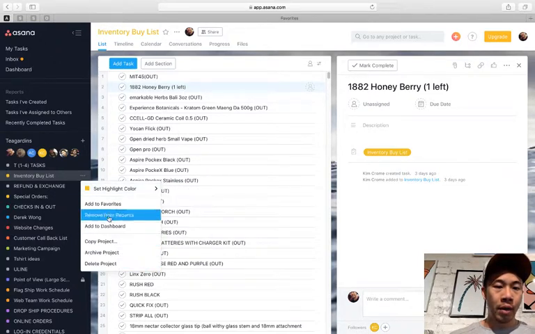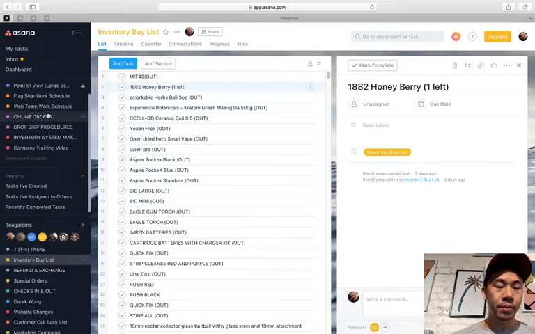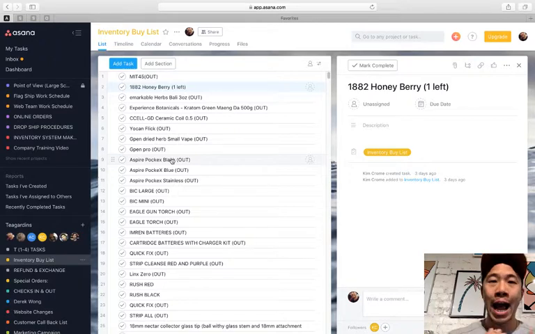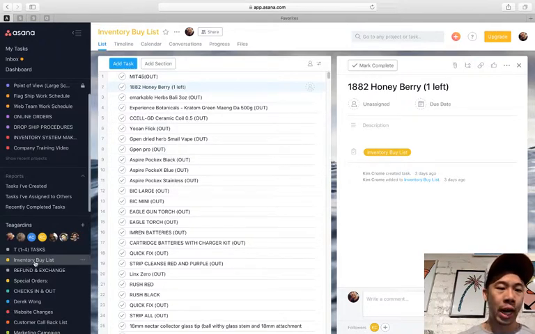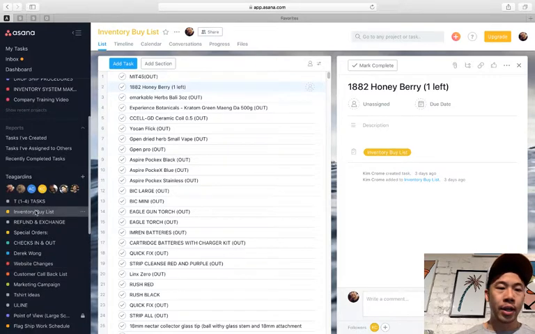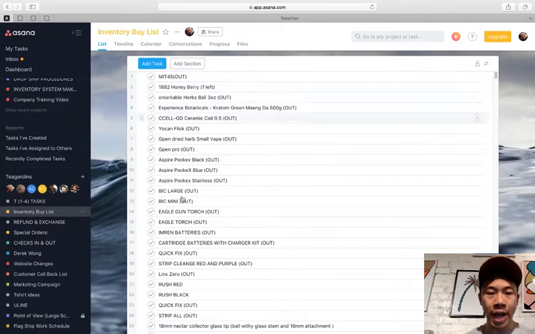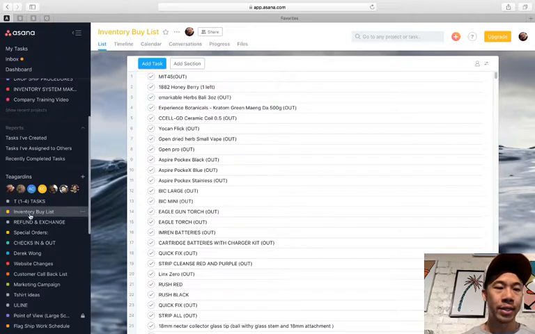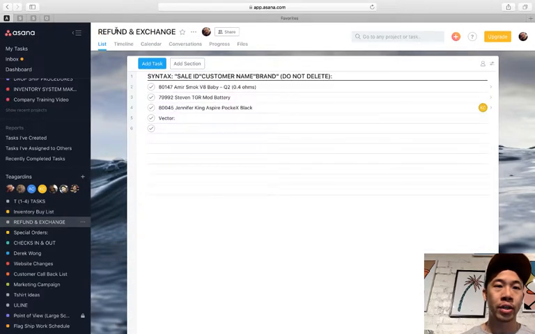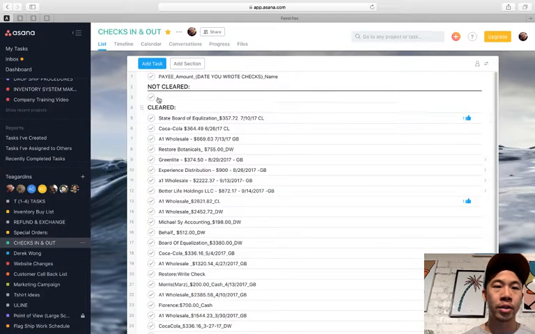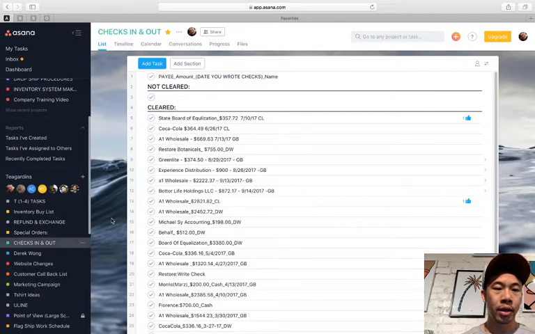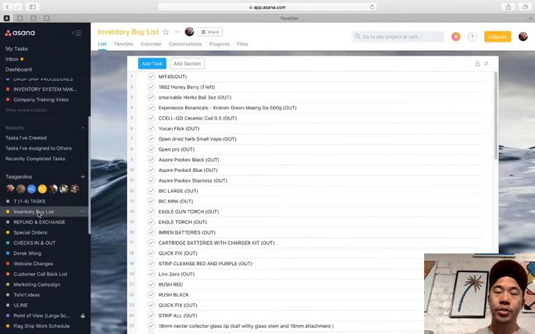All right, so enough with favorites, projects, and tasks. We're going to dive into tasks now. For instance, I'm going to select anything here, inventory buy list. Now remember, this is a project. We're going to move on over to the tasks of this project. You can see inventory buy list here, and inventory buy list there. Every time you click this, you're going to see a reflecting change, refund and exchange, check-ins and check-outs. Whatever you click on in projects, you're viewing the tasks in the project here.